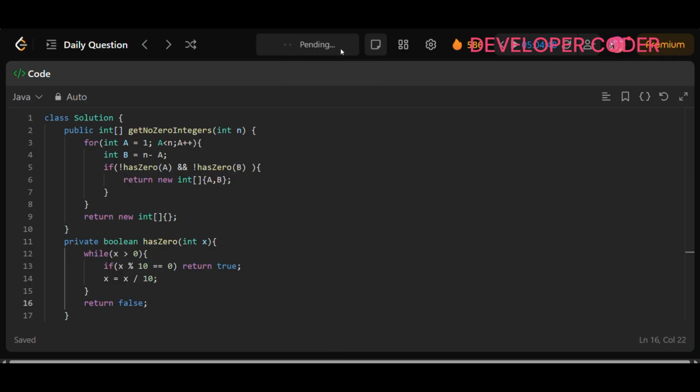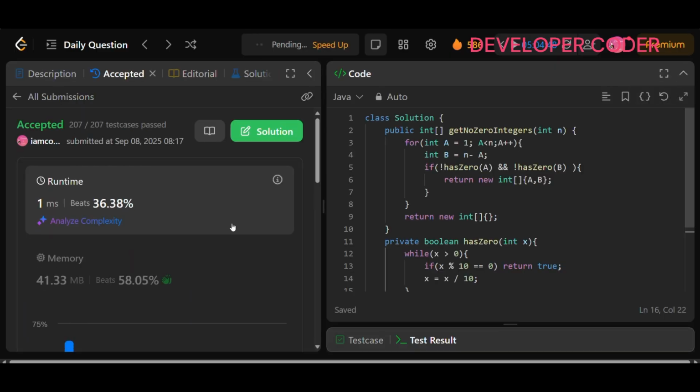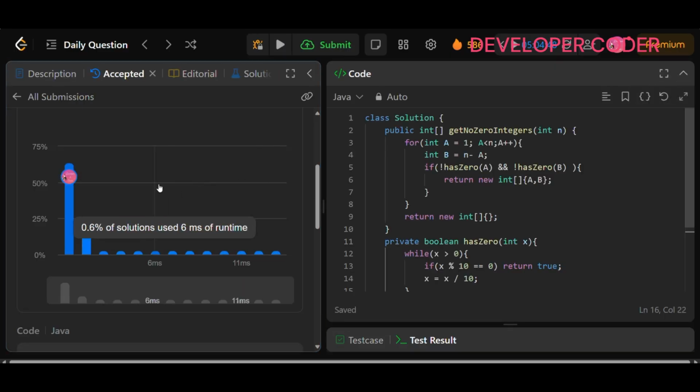So the test case has been accepted, right? Now let's submit it. So see, our solution is accepted, right?